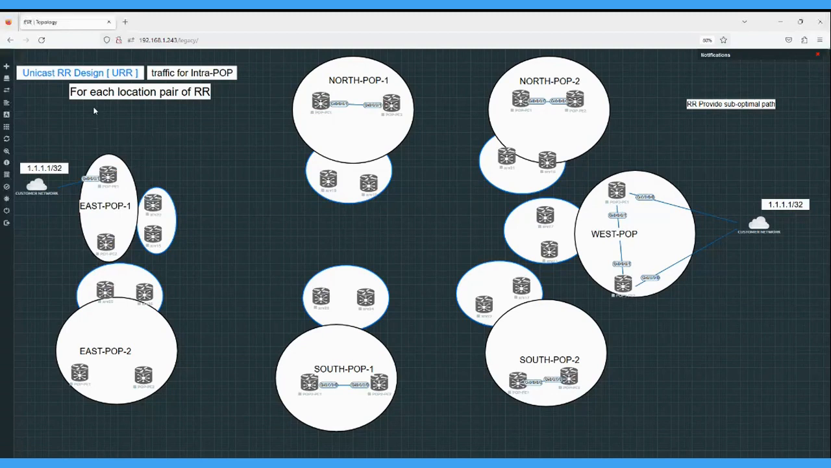Let's suppose, to get the optimal path for the intra POP traffic, we go with a pair of RRs for each location. Like I have put a pair of RRs here for the east POP, similarly for the POP 2 location I put a pair of RRs here, and also here. So a total of 1, 2, 3, 4, 5, 6, 7 pairs of RRs will be required, as we have 7 POP locations.